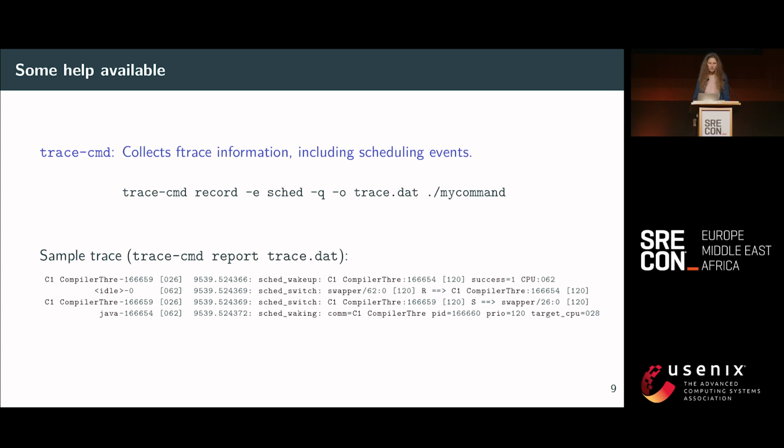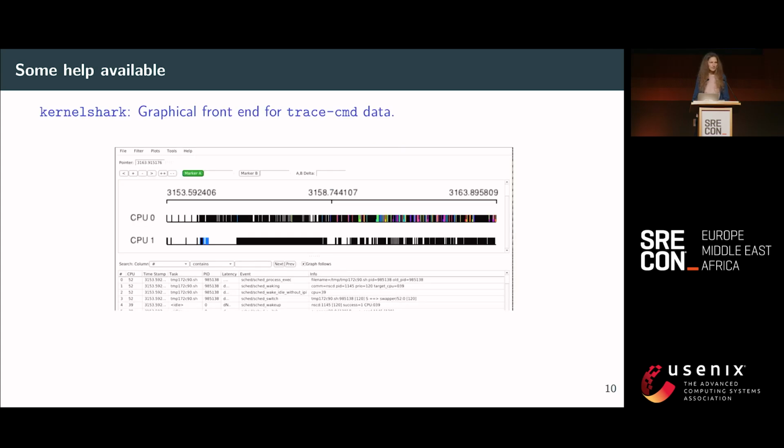The things are ordered chronologically. You can see these are events that are happening on different cores and involve different tasks. So it can be hard to trace through and see what the tasks that you're interested in are actually doing. Fortunately, there's some help for that.